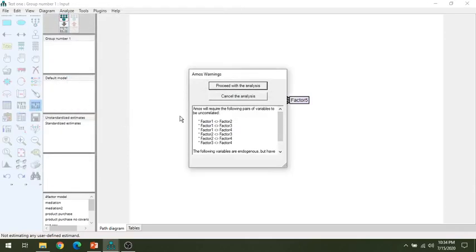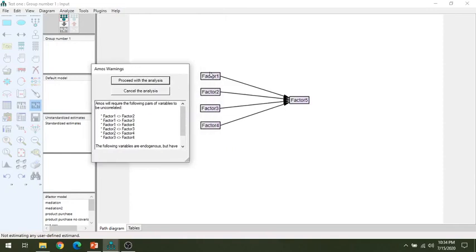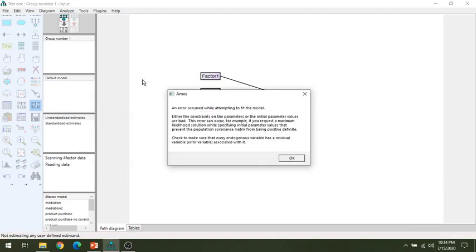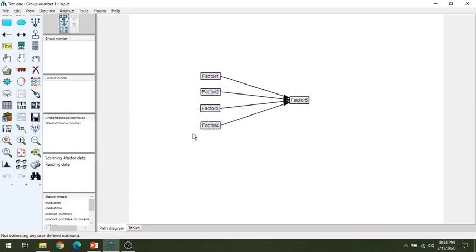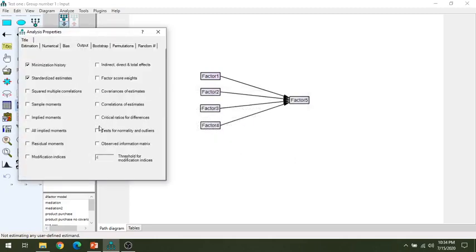You run this model. It will say you have not correlated all the independent variables. We will say yes, proceed with the analysis because we want to run it in this way. There is some error showing. Let's check what the error is.